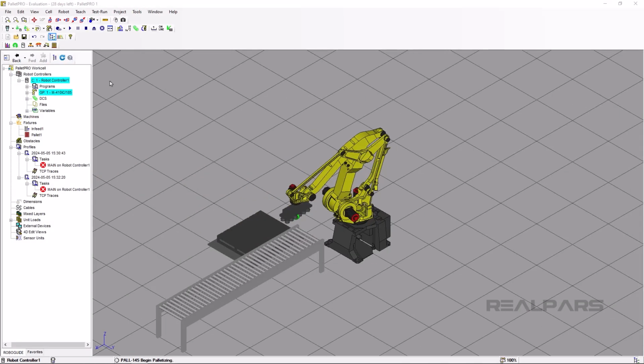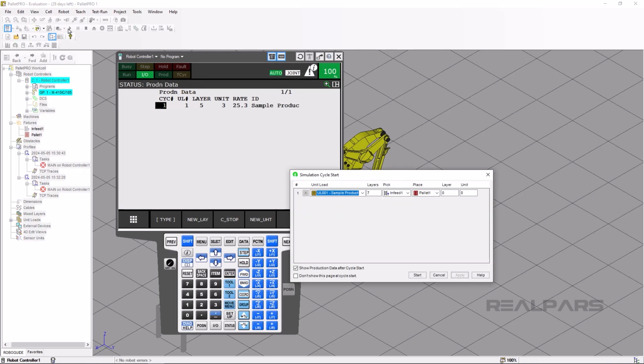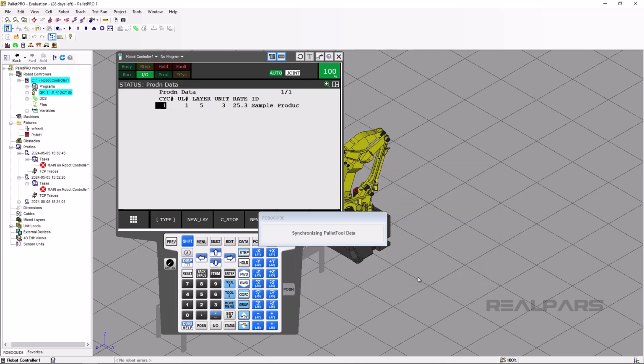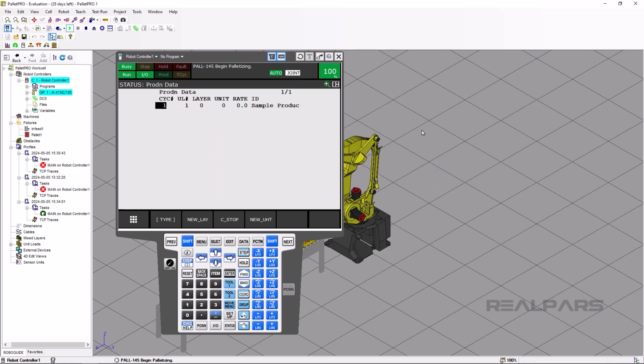Start by opening up the Teach pendant. Click the TP or Teach pendant button on the top menu. Then, we will run the cell by pressing the Play button on the toolbar. If you do not open the Teach pendant prior to starting, you might have to restart the cell and open it again. This is the production screen.